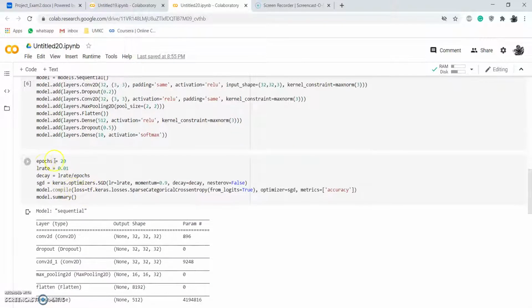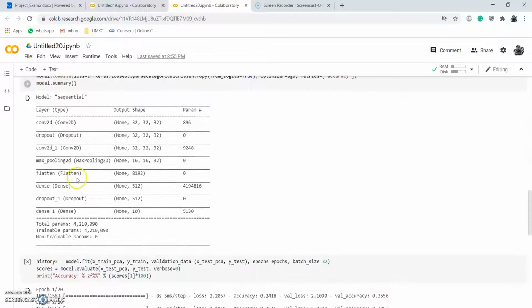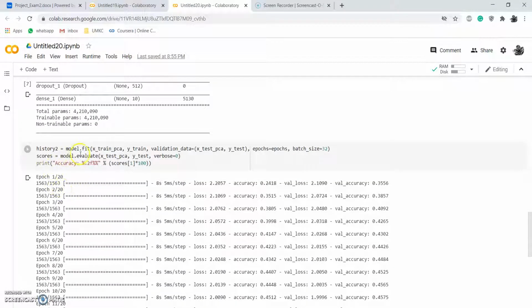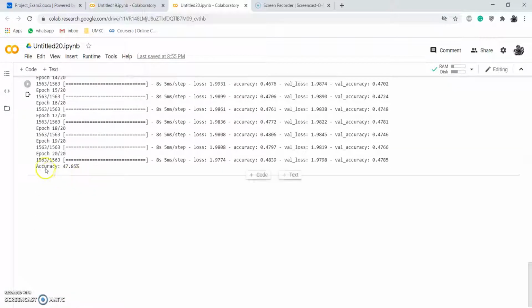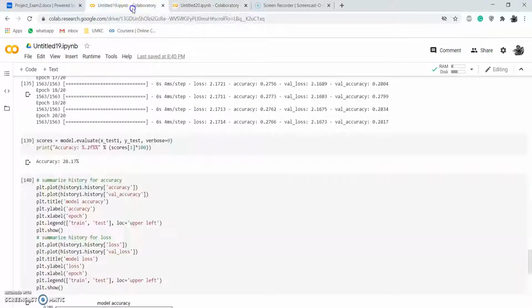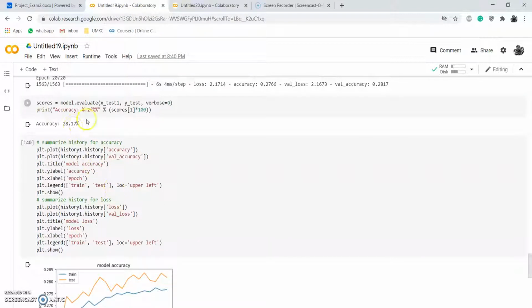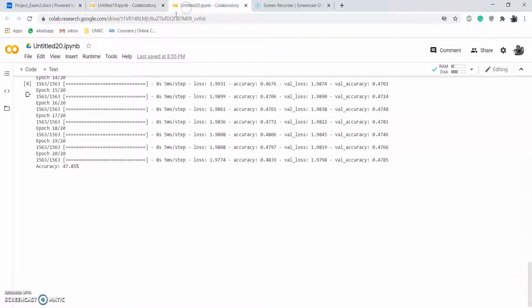model with the same epochs I have used previously. Here also I have used 20 epochs. I haven't changed any learning rate or decay rate. So I have compiled it and fitted this model, and I have used history2 as the object here. I can find that the accuracy is 47.85, and in the previous step it was 28.17. So by looking at this, we can say that PCA and then CNN is better than autoencoder and then CNN.